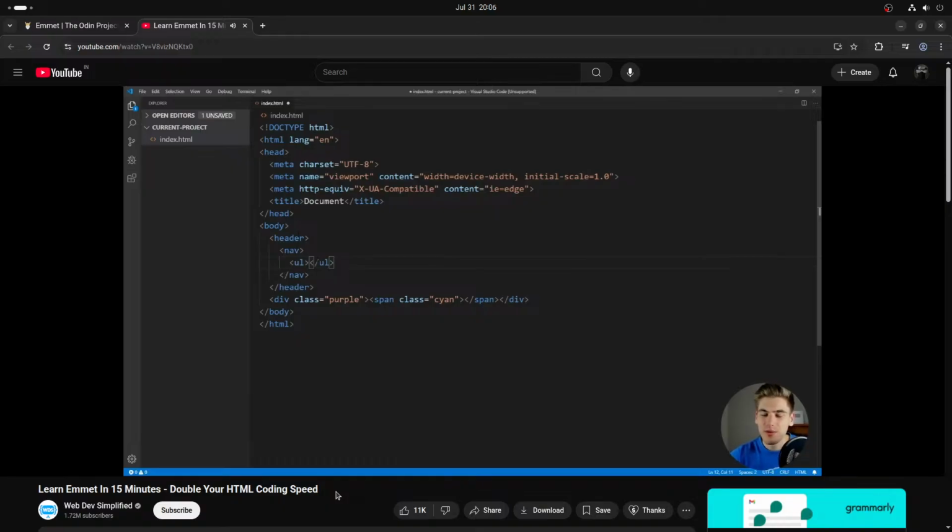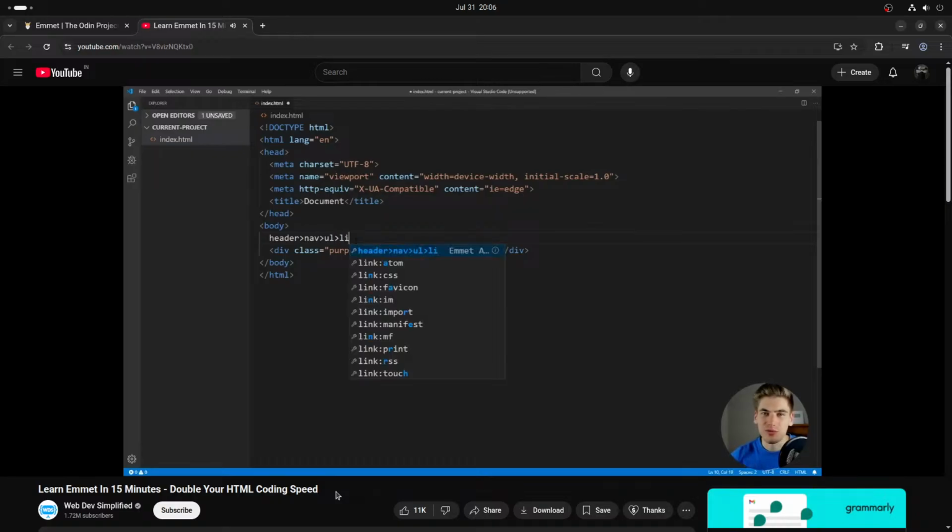That's really powerful. But we can take this a step further and actually do multiplication, because what if we wanted a bunch of LIs inside of this UL? Well, we can say that we want some child of LIs, and we want, for example, 3 of them. We just put the multiplication sign, this star symbol.